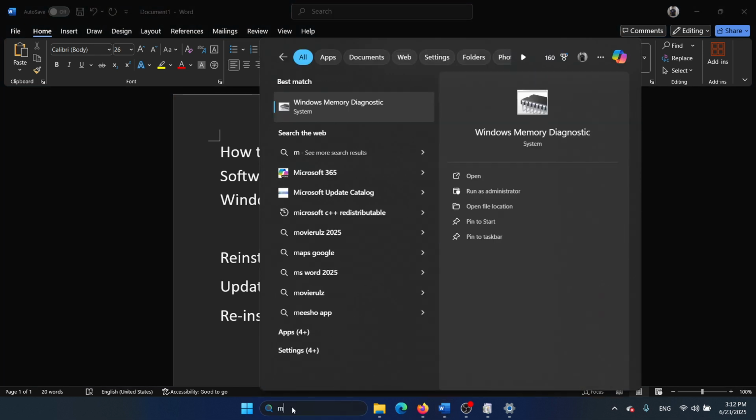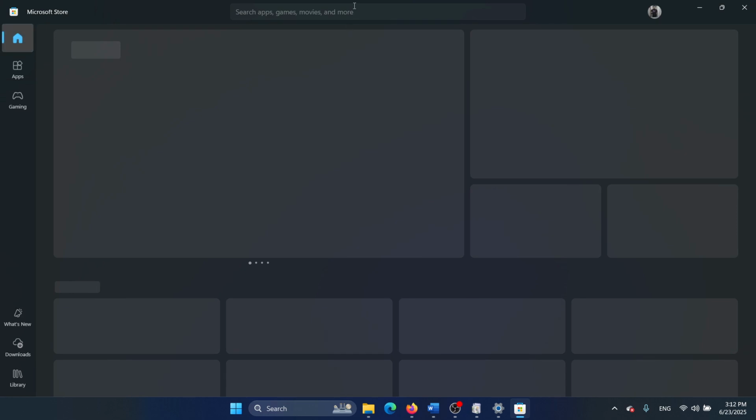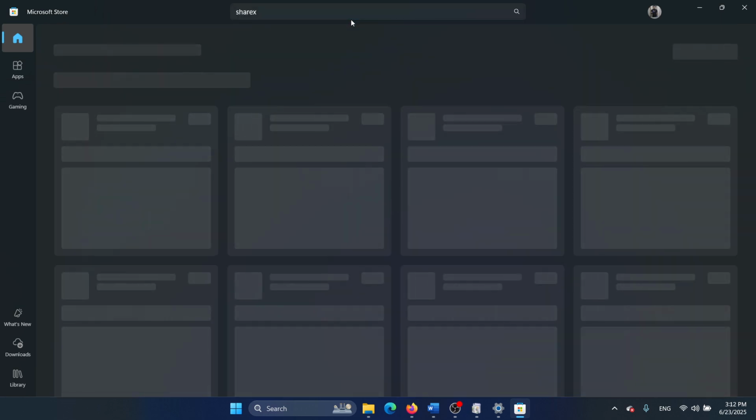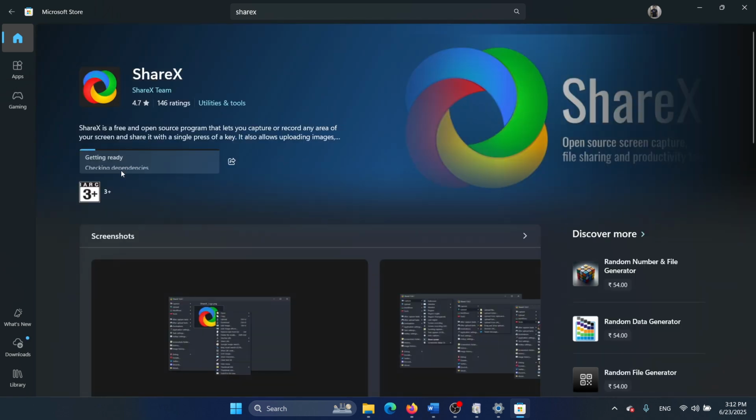So search for Store in the Windows search bar and then go to Microsoft Store and then search for ShareX. Go to ShareX here and then install it once again.